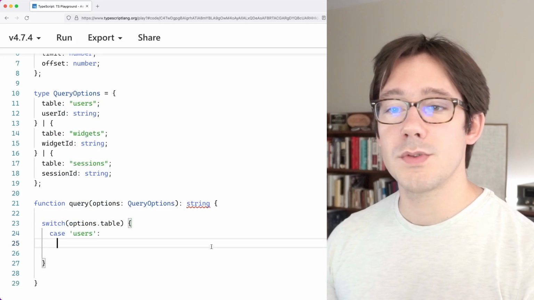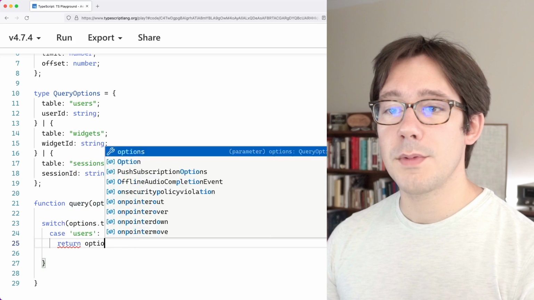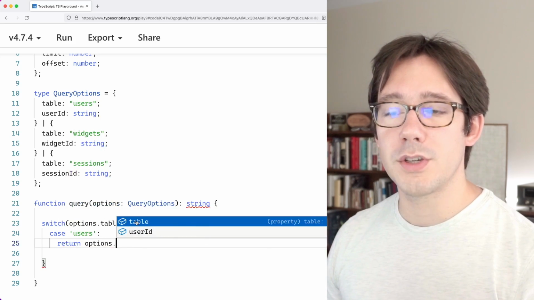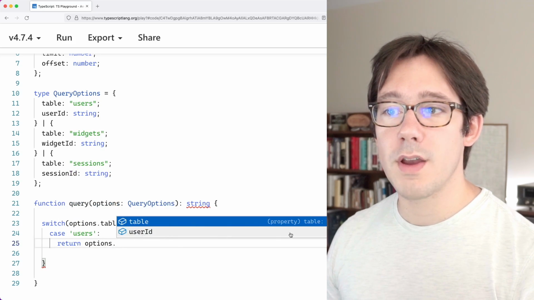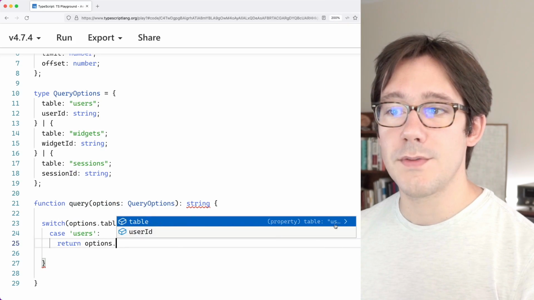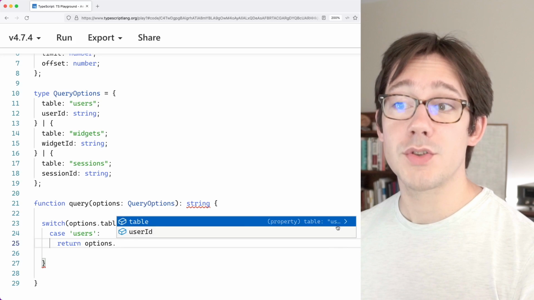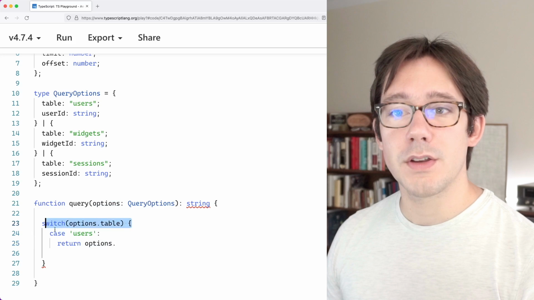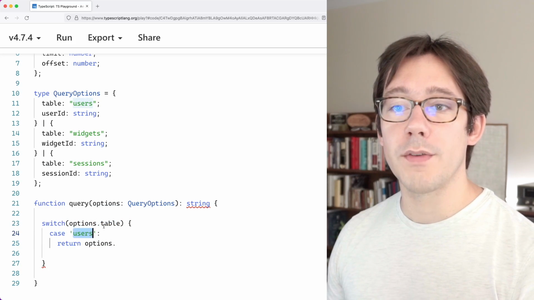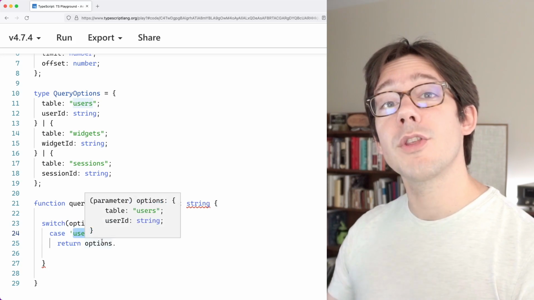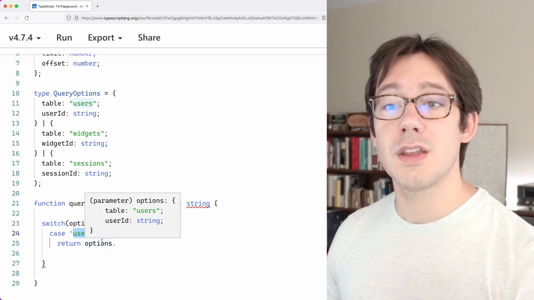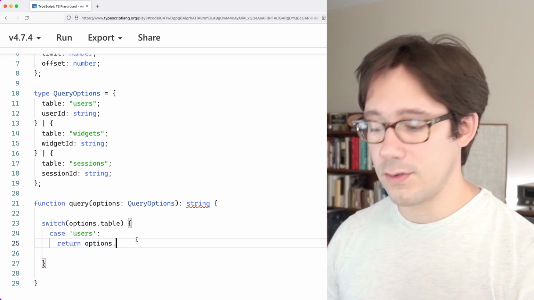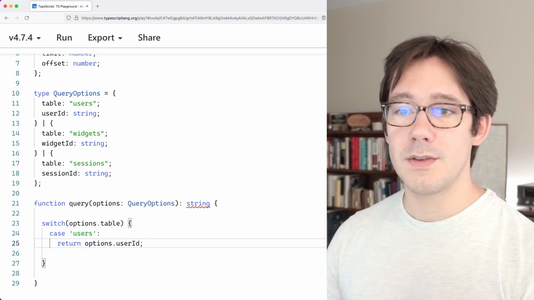We can have a case for the users table. And if I say I'm going to return options dot, notice as soon as I hit the dot, what our autocomplete shows us. We have table and we have user ID. And notice it knows the table specifically is users and not widgets or sessions. So we've essentially narrowed the type here. By using options.table and then a case for one of the values of table, we've narrowed the possibilities of what options can be. And now we know that options will have a user ID field. So we can grab that user ID field and return it.